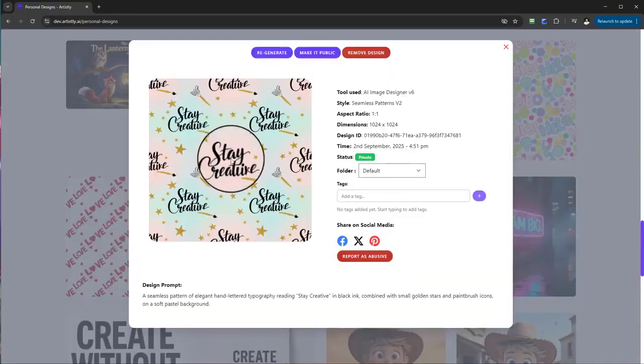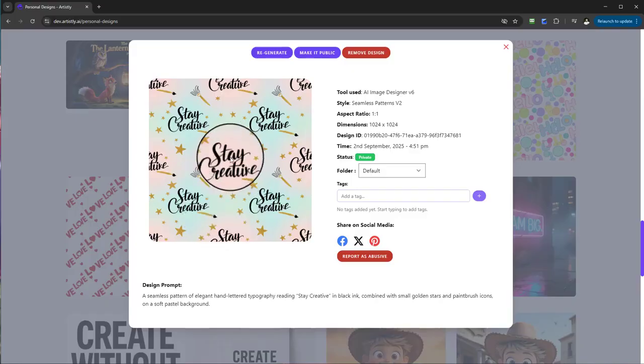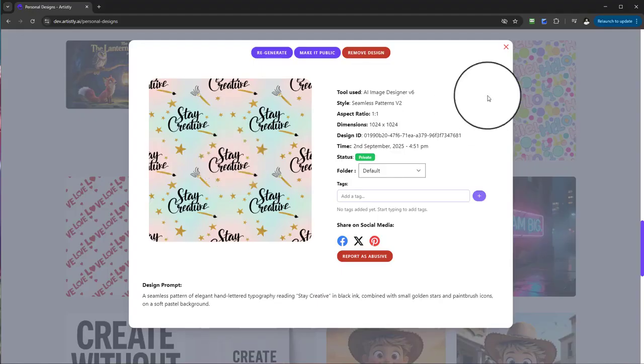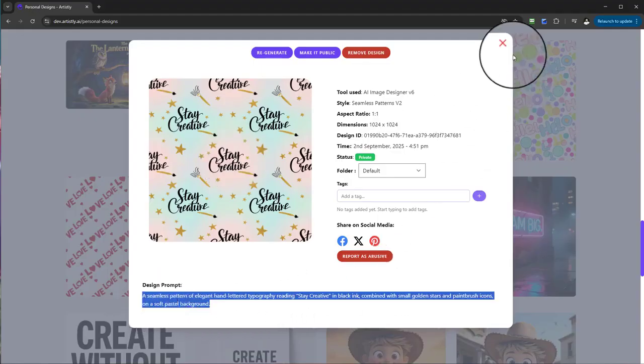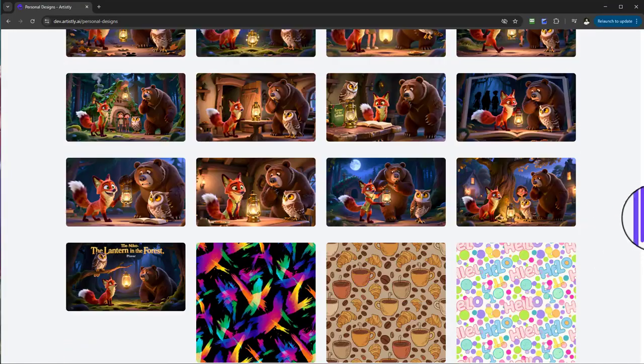So just imagine, if you were creating wrapping paper or any kind of covering, or maybe you want to put this onto clothing or merchandise or garments, you could just imagine the possibilities of this. Especially with that beautiful, powerful, perfect text also embedded into the seamless designs. Look at that, stay creative. Really simple design prompt there, and with the assistance of ChatGPT, it makes life a lot easier.